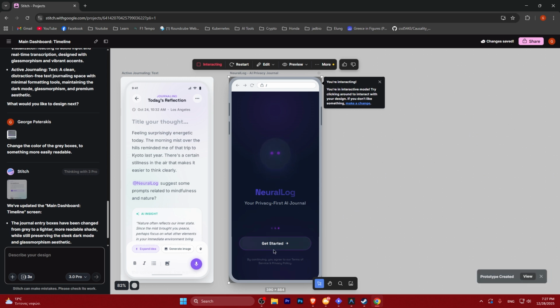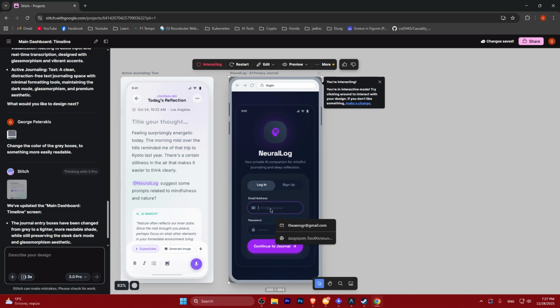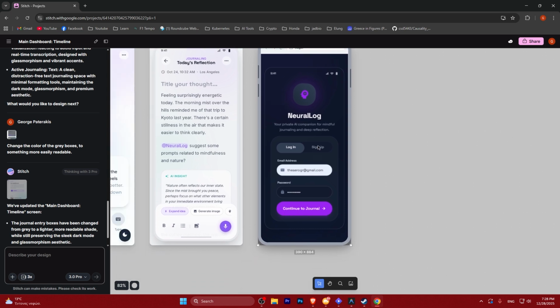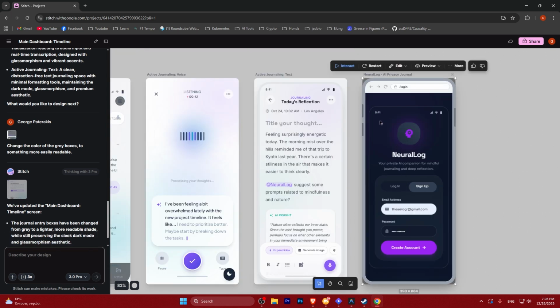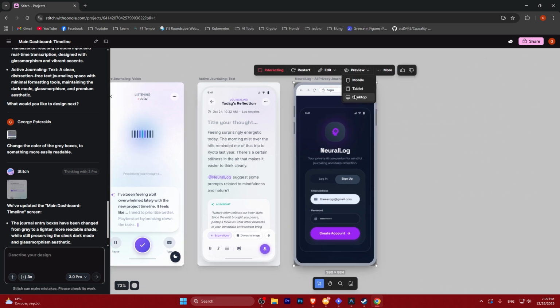So this is the original screen. Get started, boom. We can put our email and password or sign up. Then we can click continue to journal. Hopefully we would, but for some reason I cannot actually do it, which is interesting. Okay, so this utility actually seems a little broken, to be completely honest with you. So okay, this is not really great, but okay, I guess it's fine.